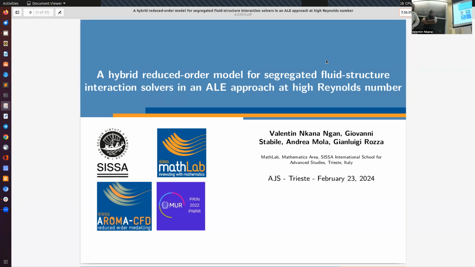So today with us we have Valentin Nkana. I guess most of you know him. He will present his most recent work on hybrid reduced order model for segregated fluid-structure interaction solvers, an ALE approach at high Reynolds numbers. This is joint work with Giovanni Stabile, Andrea Mola, and Professor Gianluigi Rozza. So the floor is all yours.